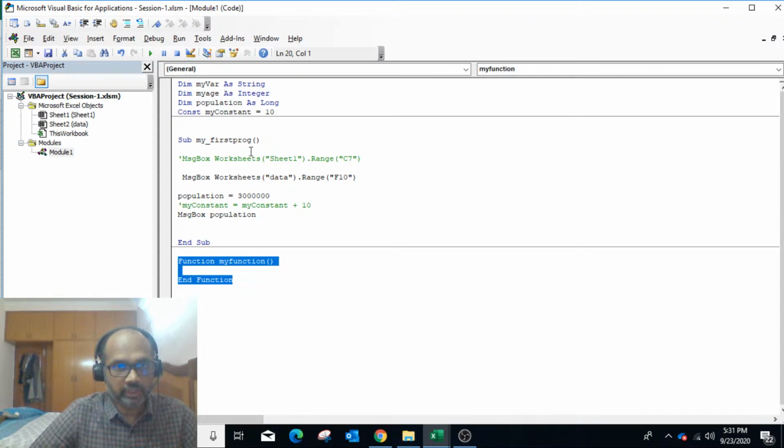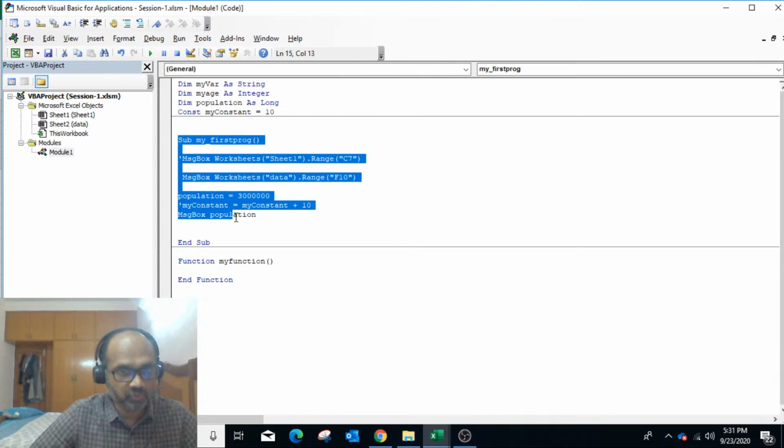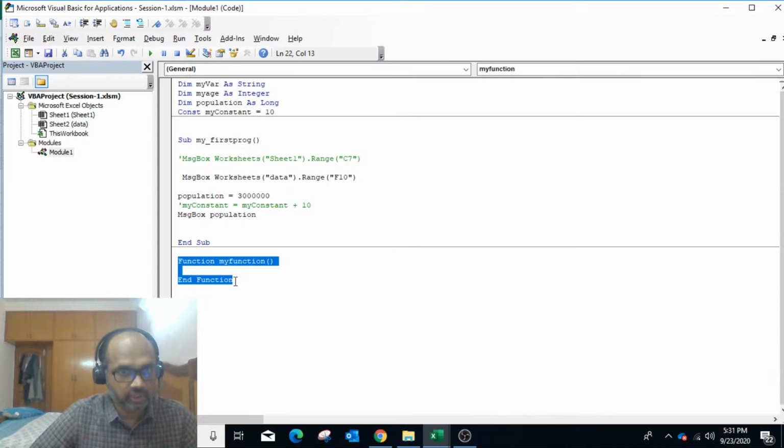These are the things we have to remember: all the code is written inside a subroutine or a function. Outside the subroutine or function, we can just declare the variables or the constants. So the VBA module has only three parts: the variable declaration section, the subroutines, and the functions. We can create any number of functions or subroutines within the module.